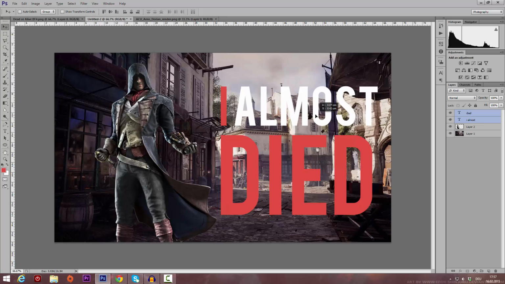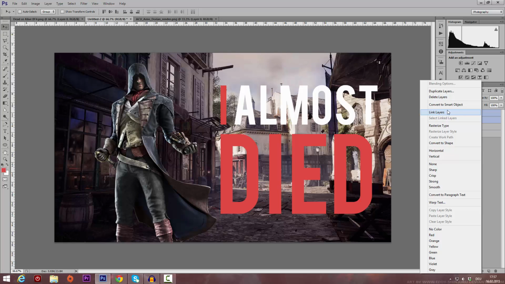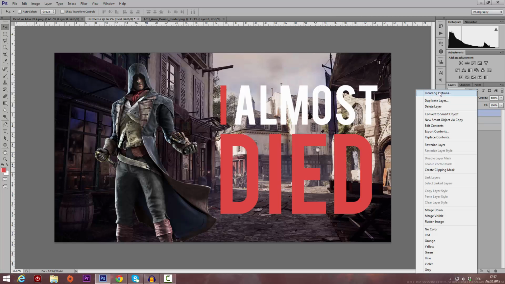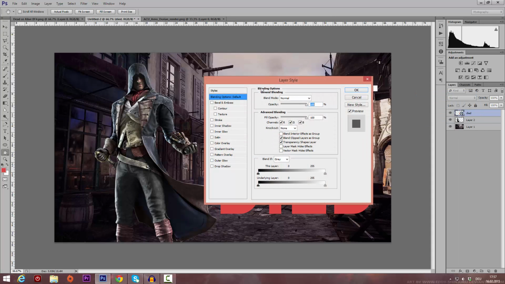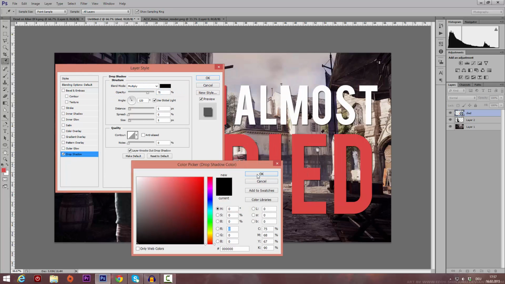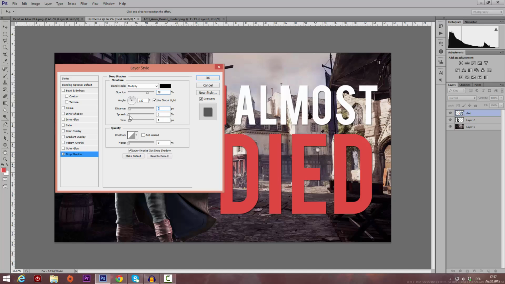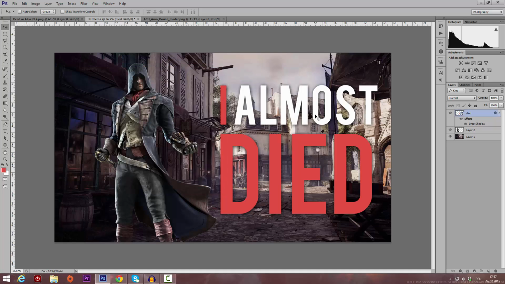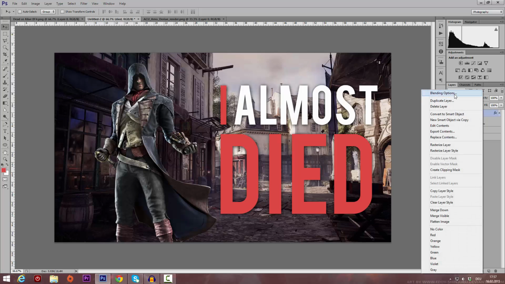Let's move it a bit, and let's convert to smart objects, blending options, drop shadow. I always add shadows on my text, mainly because it makes it a bit more interesting. I don't want that. Spread, so it's on all 4 sides. Alright, there we go. So this is already pretty much readable, I guess. You don't really have to do anything else.